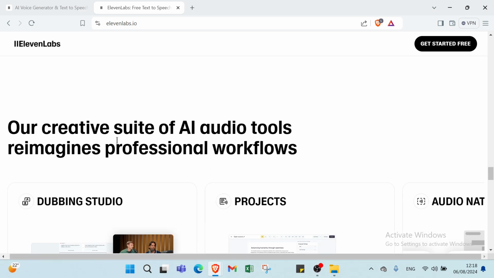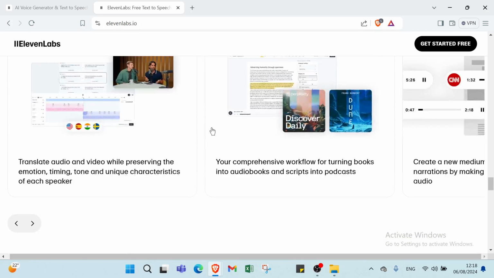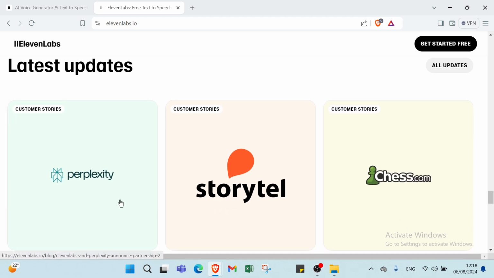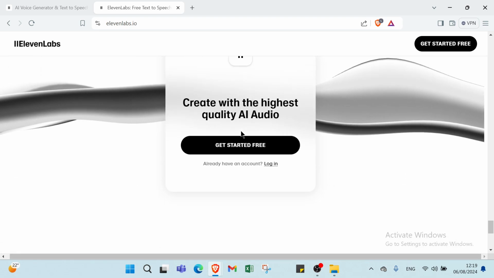Here you have our creative suite of AI audio tools, with professional workflows. You have your dubbing studio projects, audio native, and the latest updates. Then you have here create with the highest quality.